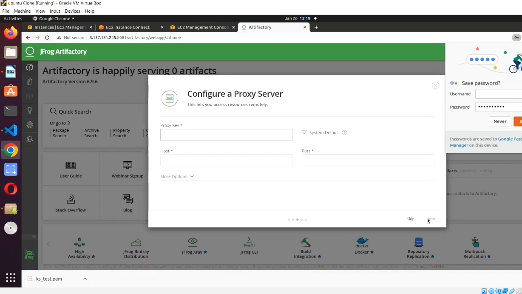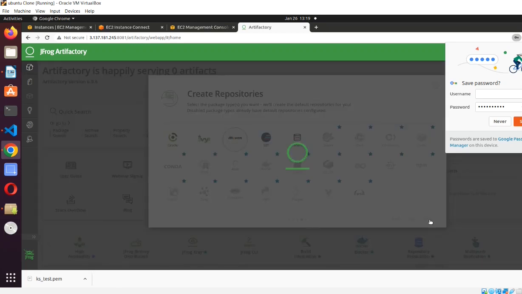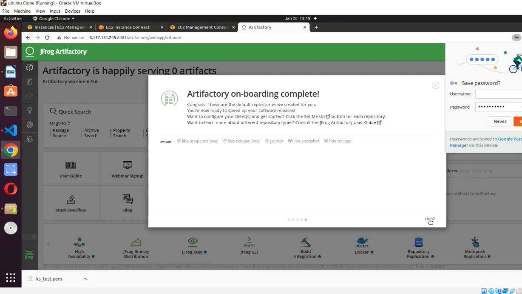Next, the proxy server we don't need now. For the repository, we create a Maven repository, but we have only 5 options in the free tier. All the other options like Docker are not available in the free tier. I don't have the enterprise version because it is a paid version and I don't have money to spend on it. So we are just working with the free open source version.